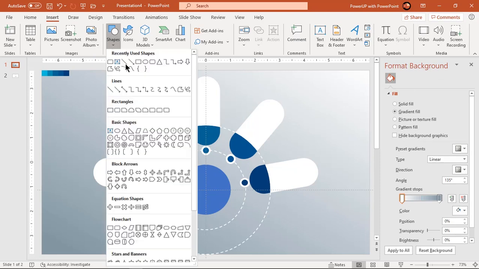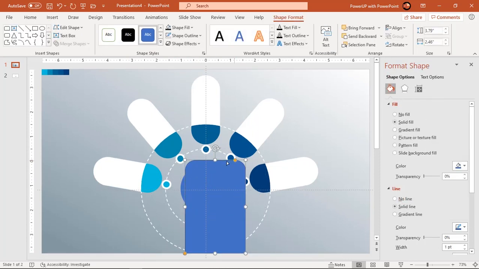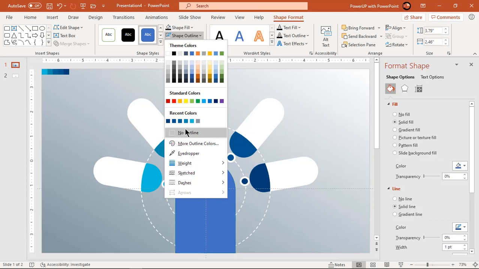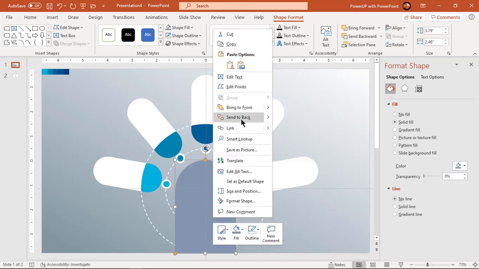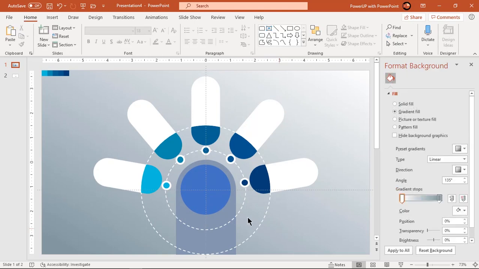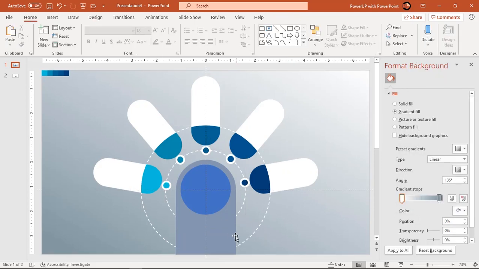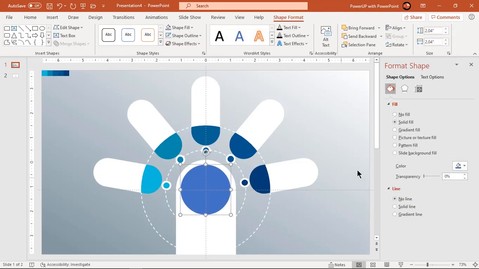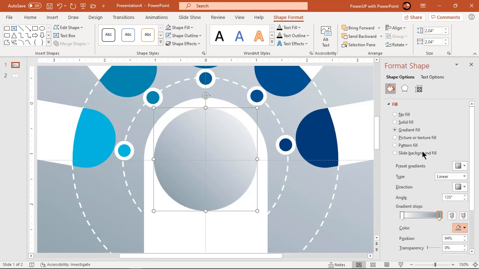Again go to Insert tab and this time, draw a top corner rounded rectangle. Make it no outline and change its fill color. Send it to back and adjust it to the previous circle as shown. Now change the solid fill color to white and then apply gradient colors to the center circle. Change the gradient colors to white and a slightly dark gray color.